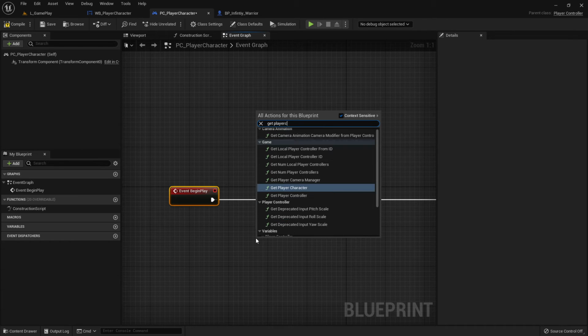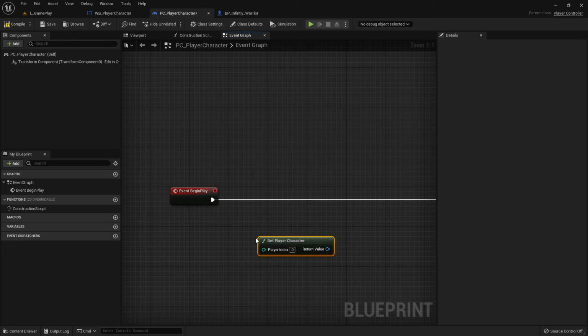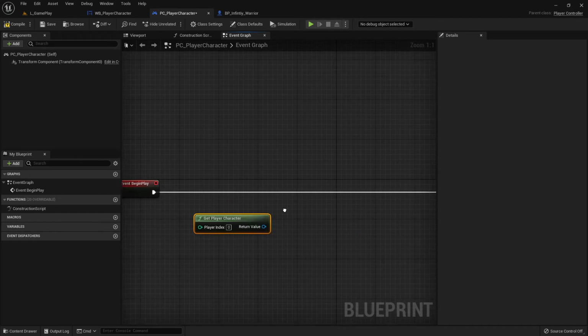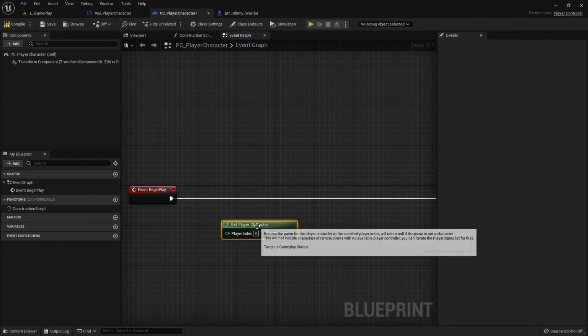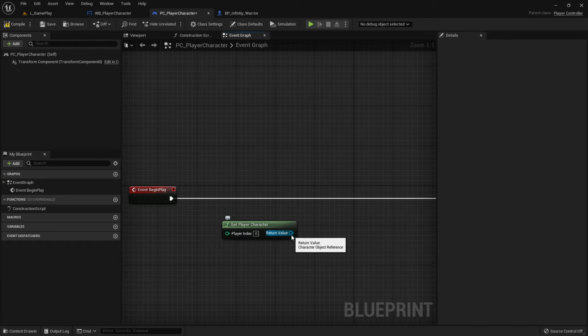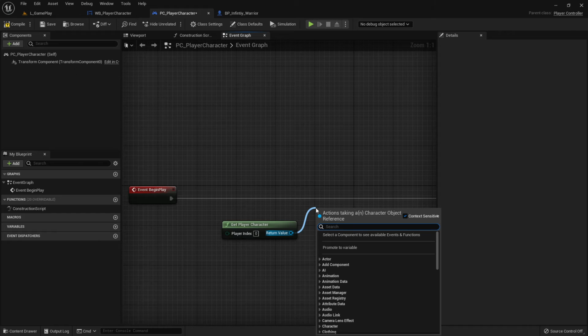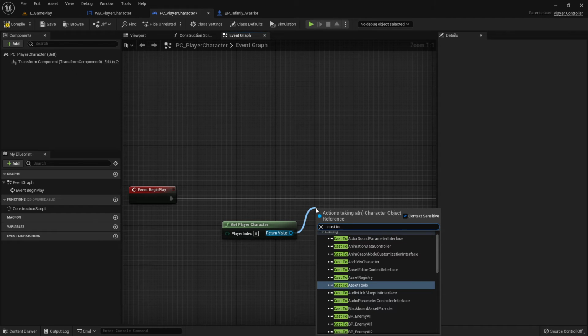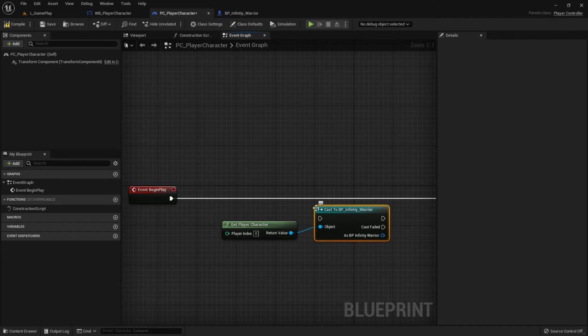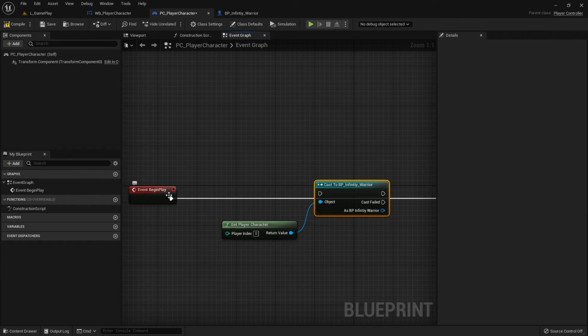Get player character. This one will probably not work again in multiplayer, because I just select 0 here. We have to think later in multiplayer how we solve this. This one is for the single player setup. Later, when we are in multiplayer, we will check this here. From get player character, cast to your character, player character, in my case Infinity Warrior.